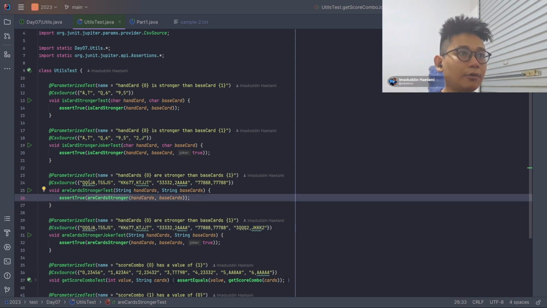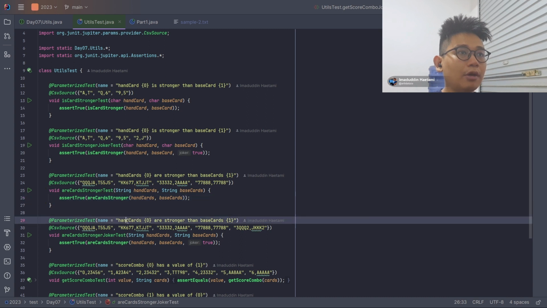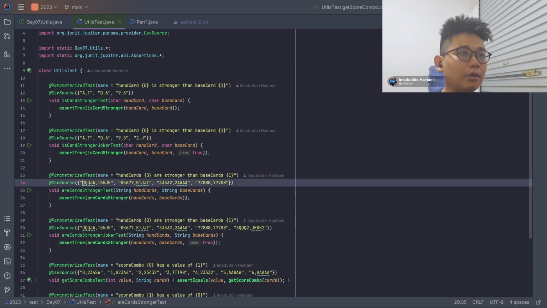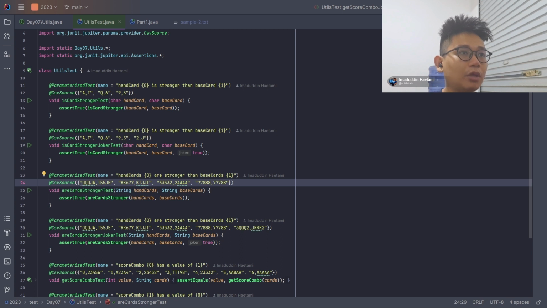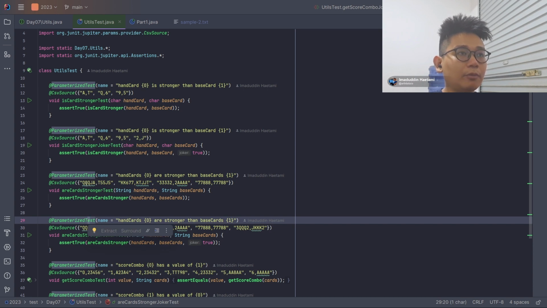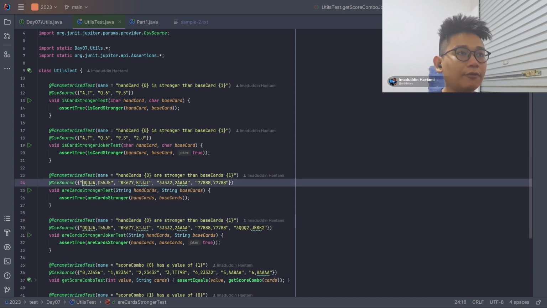Okay, so for example, here we are expecting QQQJA, which is a three of a kind, and T55J5, and QQQJA should be higher than T55J5, right? Not because of the three of a kind, but because it starts with Q, which is higher than T.